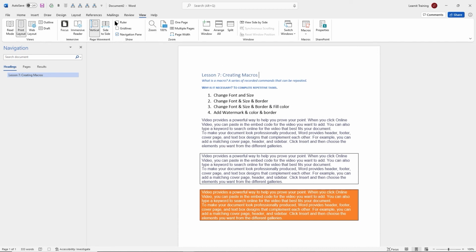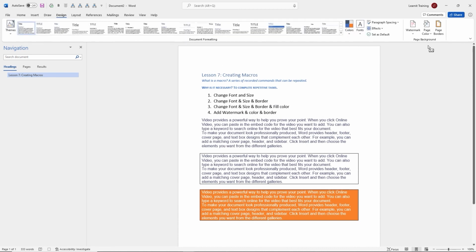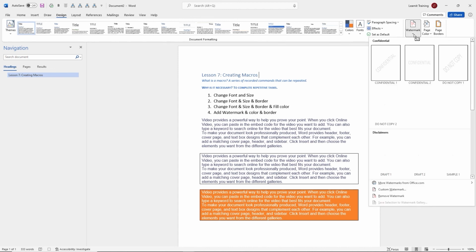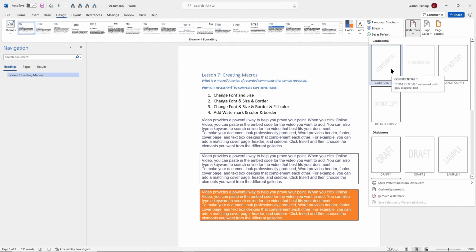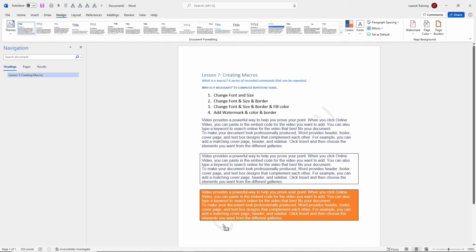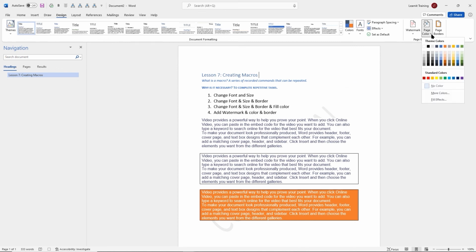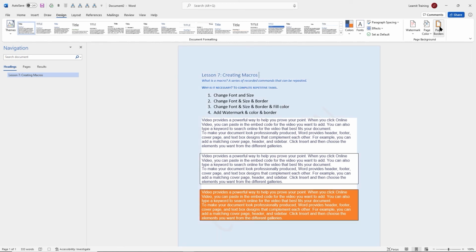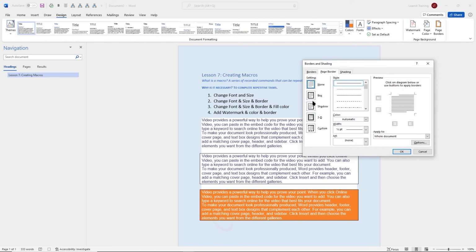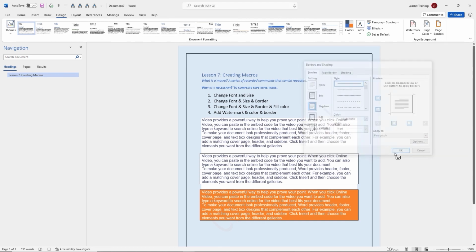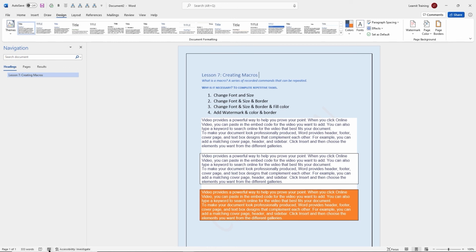So this time what I'll do, head on over to my design tab here, and maybe I'll start with the watermark first. I'll just give it this confidential watermark here. So there it is, showing up behind here. I'll change the page color. I'll give it a nice hint of blue here. And I'll give it a page border. I'll give it maybe a box or shadow. Click OK. Go ahead and stop my macro.